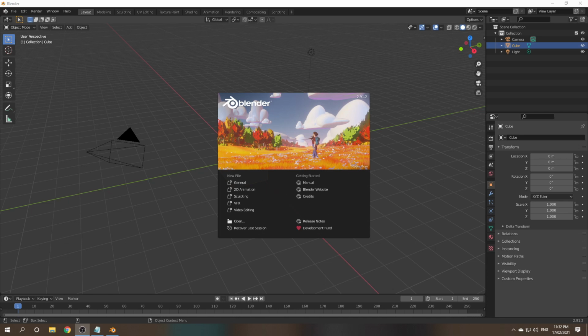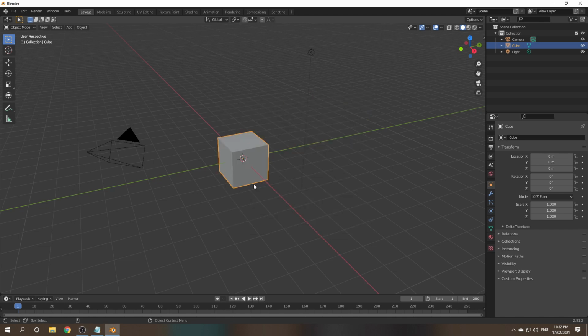Okay, so in this video we're just going to talk about the very basics of how to get started in Blender. So once we've got our Blender open, we can just go ahead and click General on this splash screen, and we're greeted with this very useful scene. So we start off with just this default cube. We have a camera and we have a light.